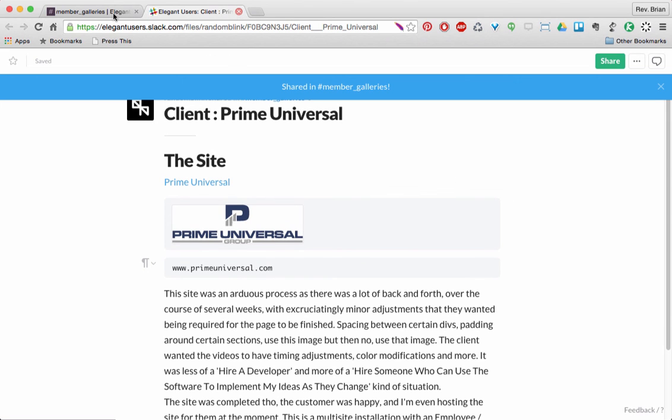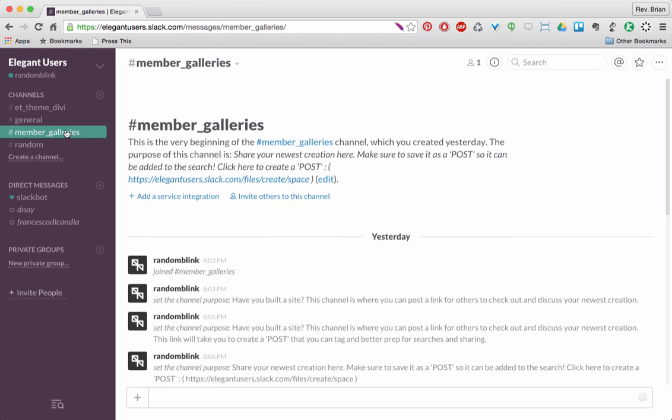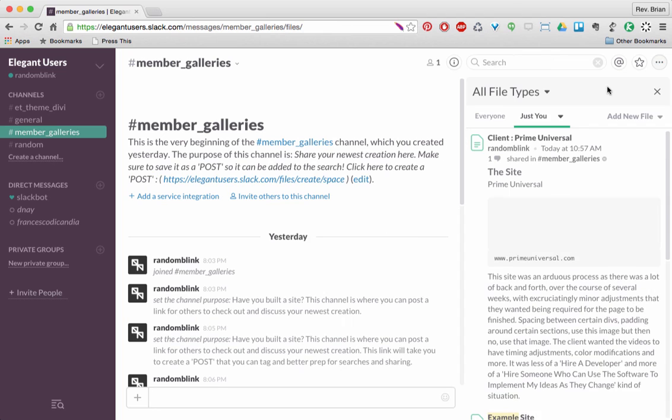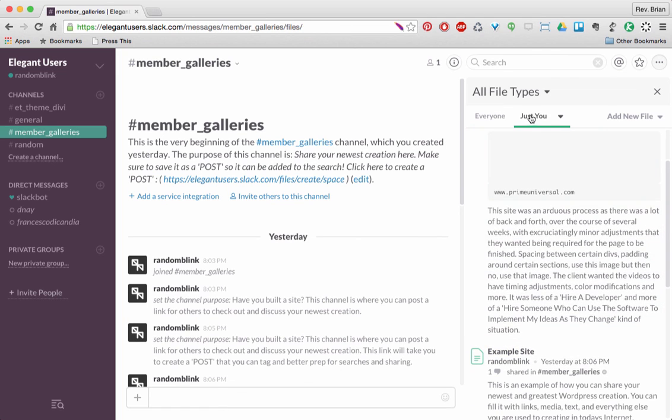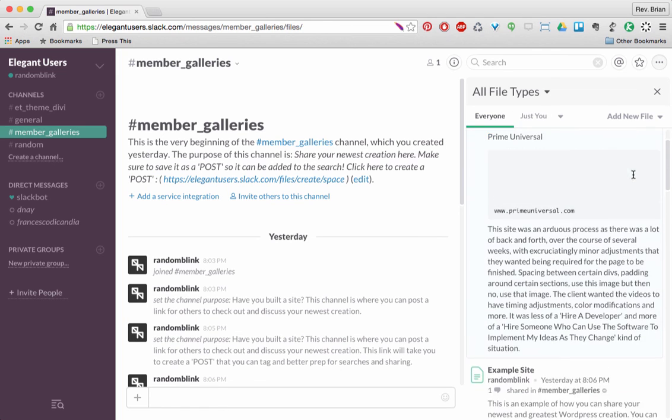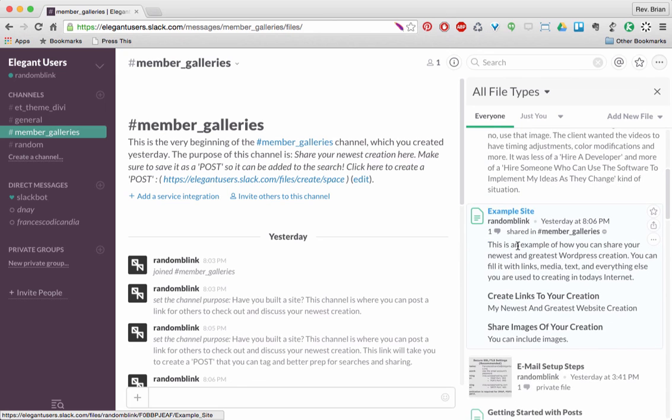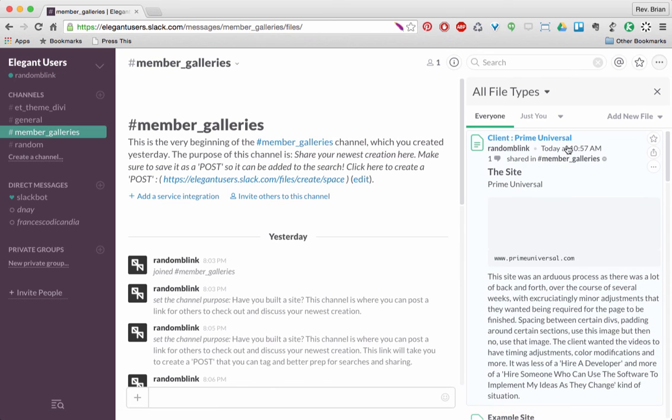Now you'll notice when we hop back over here to the member galleries, we can look at the files, and here they are. I've got an example site I put together, as well as the Prime Universal one that I just built. And that's what it takes to build a post, and then share it on your Slack channel.